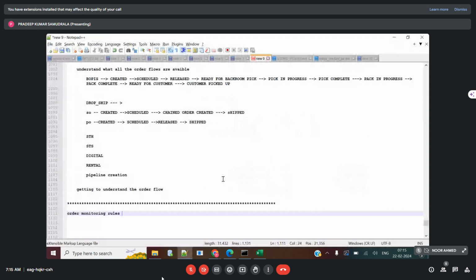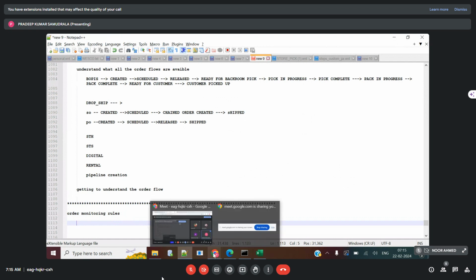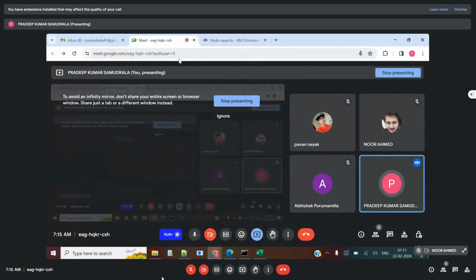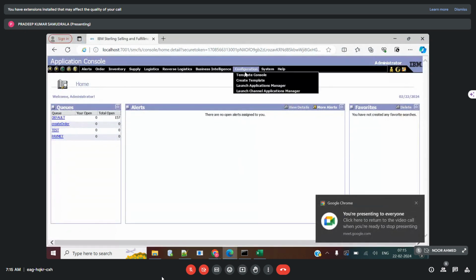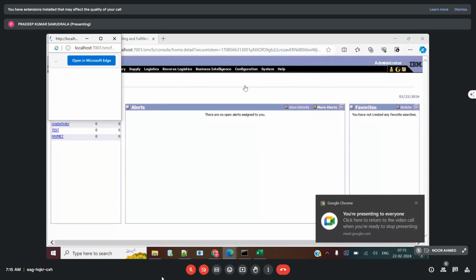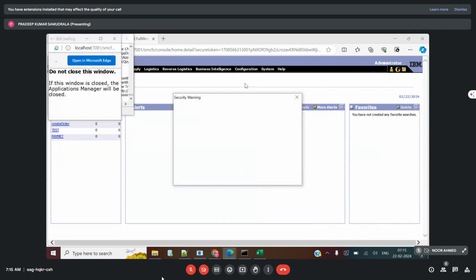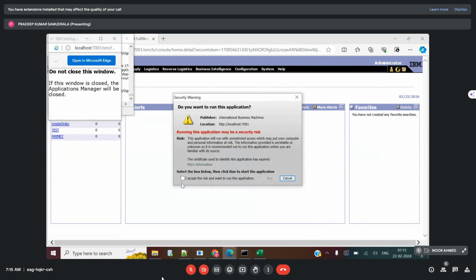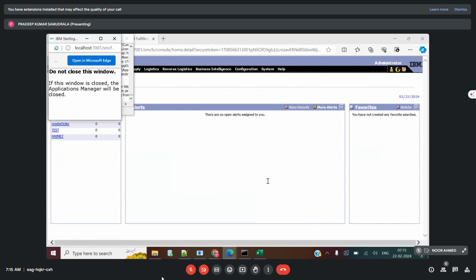So today we are going to talk about something called order monitoring rules. What exactly is this? How can we configure it and how exactly can it be implemented? We will see all of this. In order to configure order monitoring rules, first we should understand what exactly it is and what are all the different things required to configure an order monitoring rule.